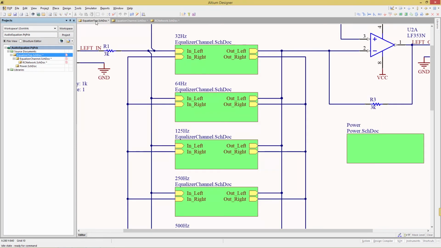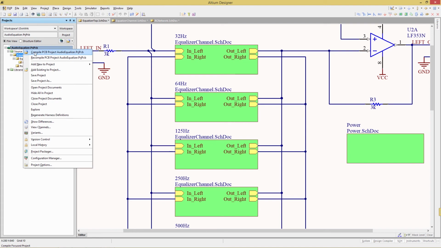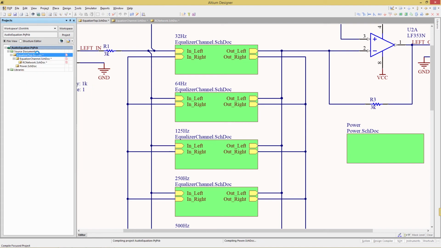As a normal course of development of the design, once you've defined the schematic, you normally compile the design. And this is especially important with this type of channeled approach. If I right-click on the project and choose compile, the design will go through all the schematics and ensure connectivity, create a netlist, etc.